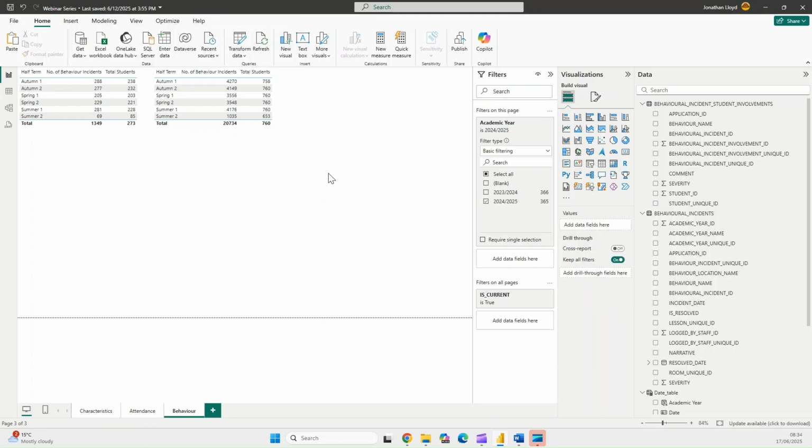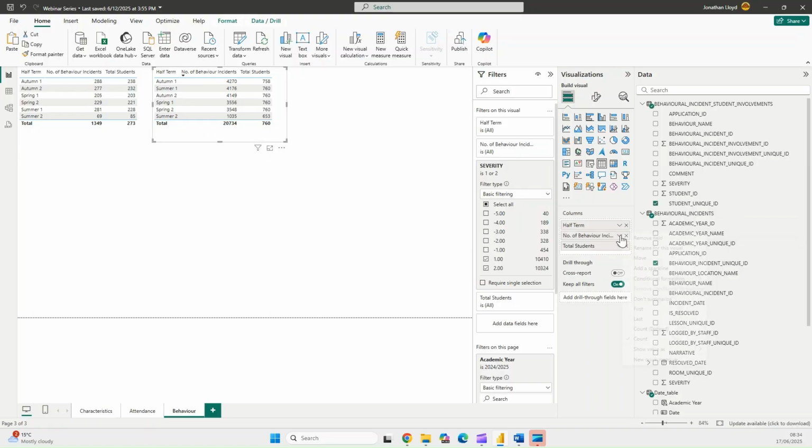There we go. So you can see here we've had 1,300 negative incidents for 273 student involvements, and we've had a lot more positive ones. So we might want to rename this one here. So if we rename that positive incidents, there we go, and the total number of students involved. So we can see quite clearly there we've got negative behaviour and positive behaviour.